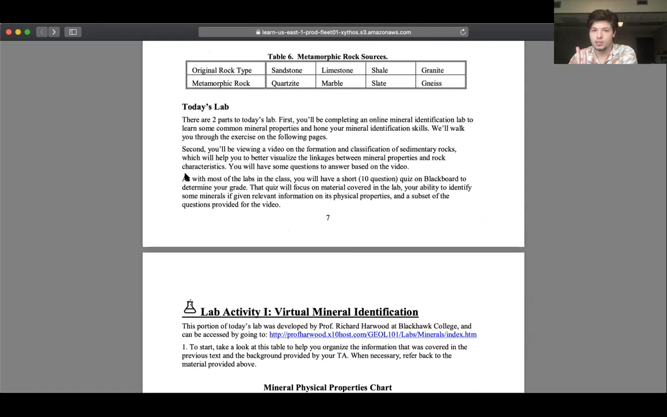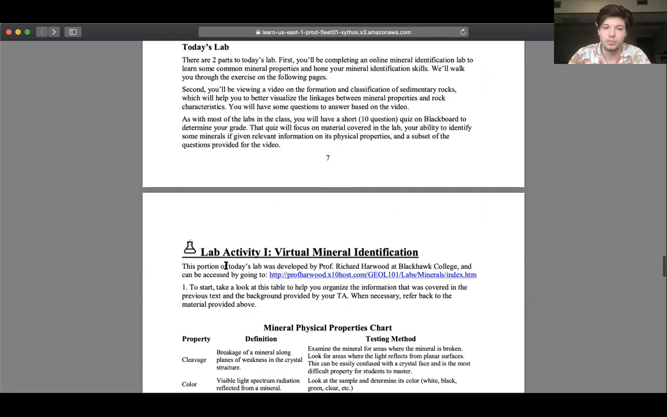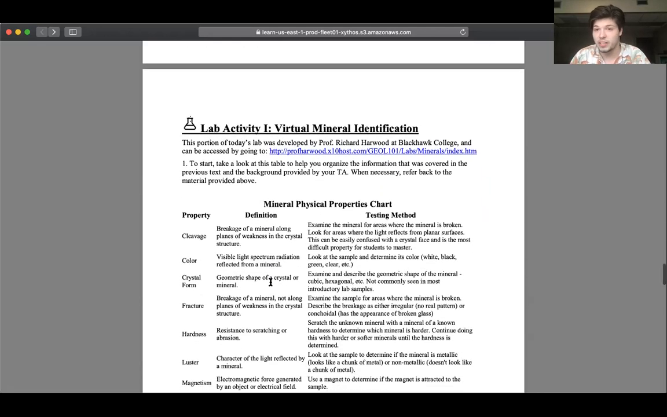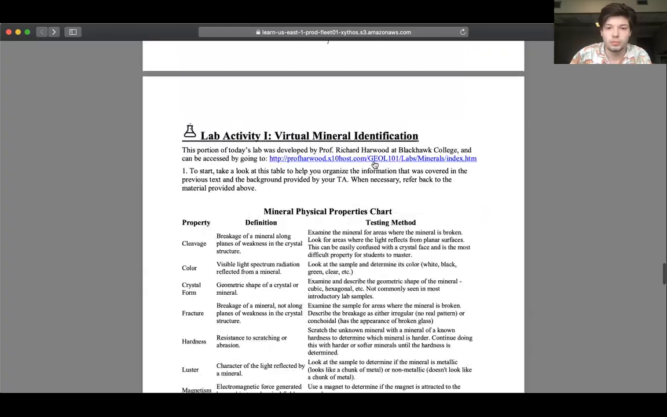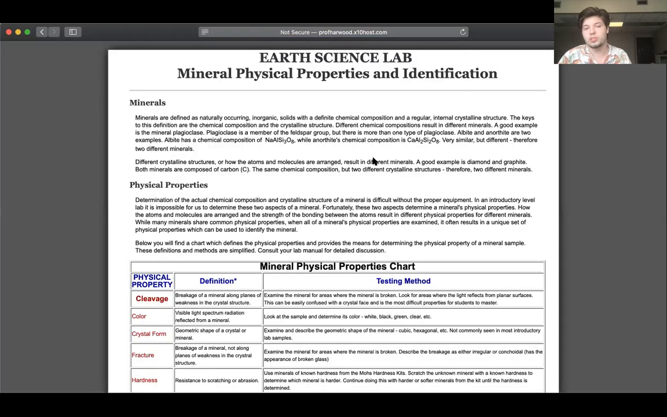So there's two parts to today's lab activities. Lab activity 1, which is a virtual mineral identification. Normally we would do this in person and actually get out minerals and go through some of these physical properties in person, but that's not really possible right now. So instead, we've got this program for virtual mineral identification. And then I'll talk about lab activity 2 a little bit later on. So let's go ahead and click this to see what this website looks like.